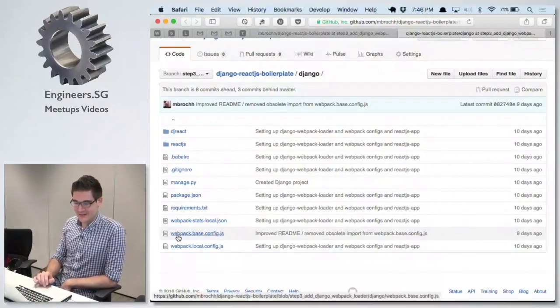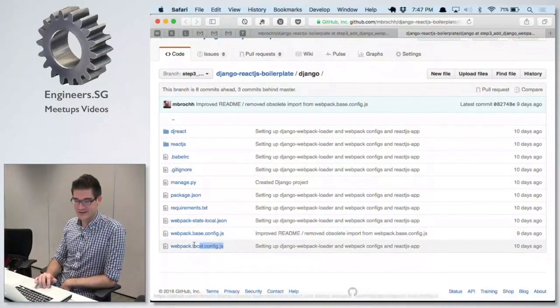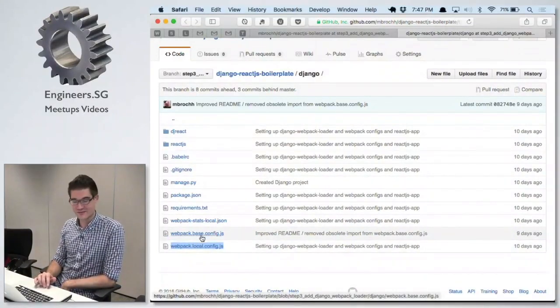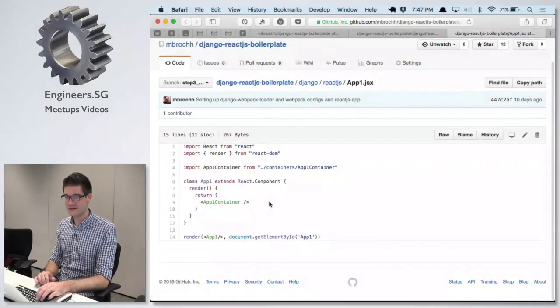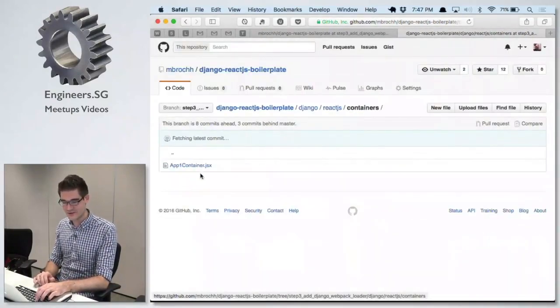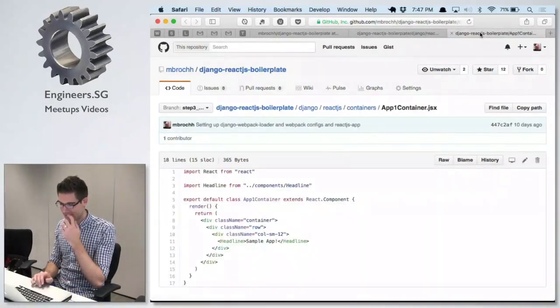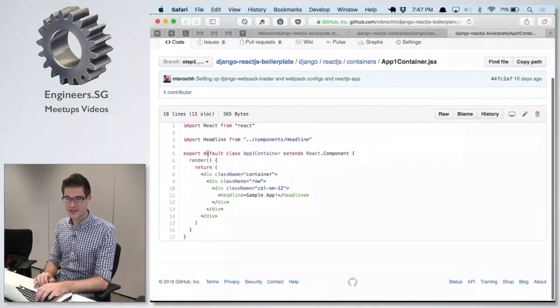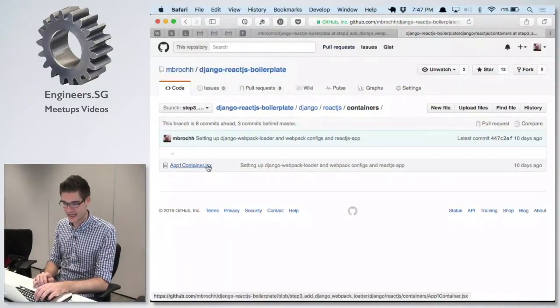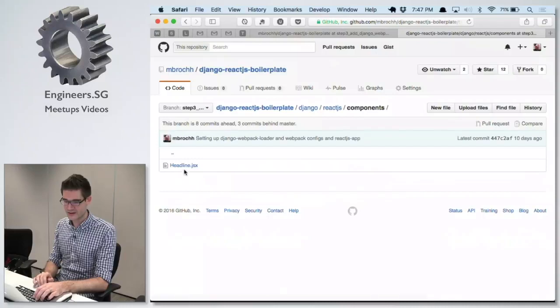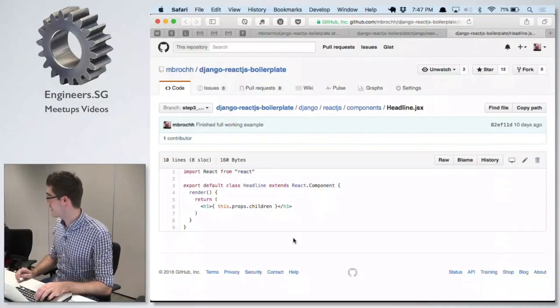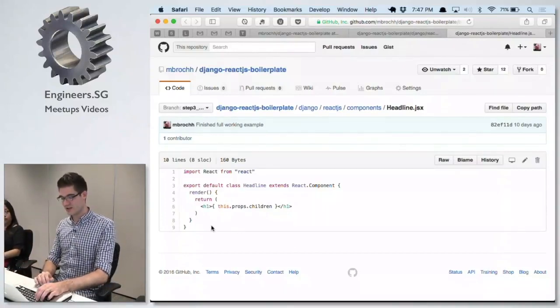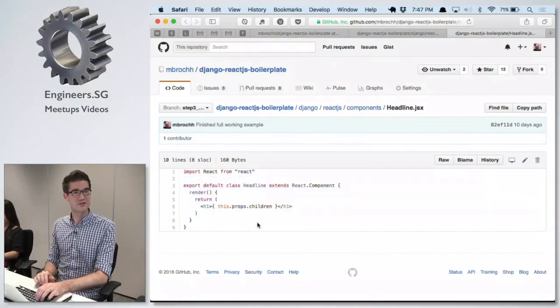So basically, we created the base config file, and we created the local config file, which uses most of the parts of the base config. And we created a ReactJS folder, which has our entry point, which is this first component here. And we created a containers folder. Maybe I will explain later why I split this up into two different components. It has another React component, and we have our components folder, which has the mini small headline component. So you can see ReactJS is not that scary. The smallest component is just 5 lines of code, and it's relatively easy to understand what it does.